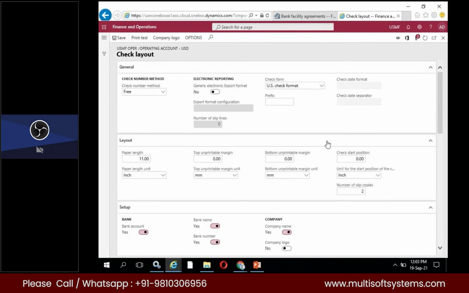Okay, this is about the check layout. This is also an important question. In this check layout we can also change your logo. Suppose you want to issue your check to your vendor, on the check layout. What is the check layout?